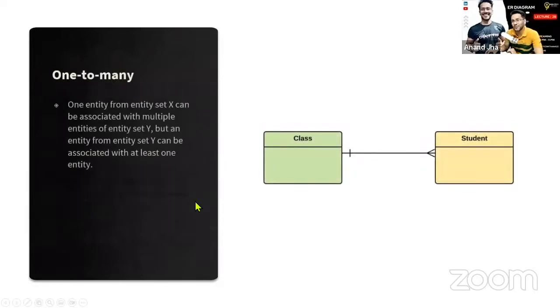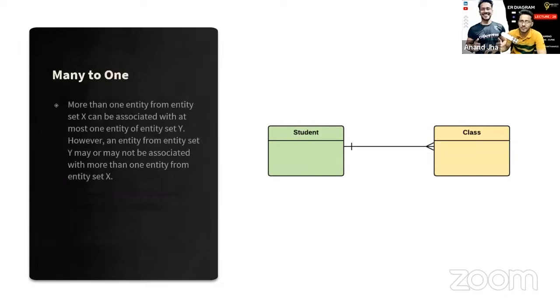Next, let's see. What is this one to many? One entity from entity set X is associated with multiple entities of set Y. For example, multiple students can correspond to the same class. Multiple transactions on Swiggy and Zomato can happen at the same time. Multiple transactions in HDFC or ICICI Bank can happen at the same time, right? Not by a single customer; I'm talking about different customers. Different customers can do the same transaction. One class consists of multiple students. So mandatory, one to many.